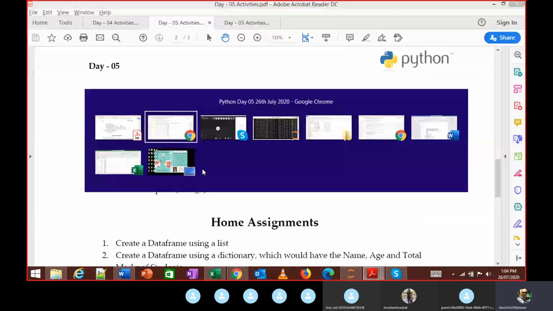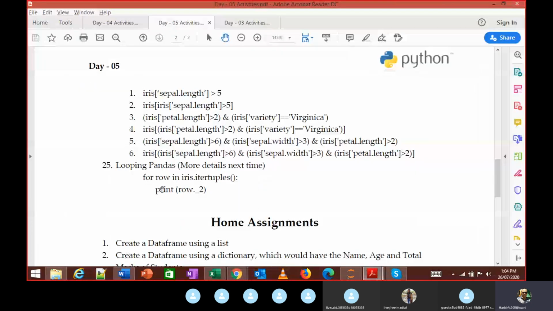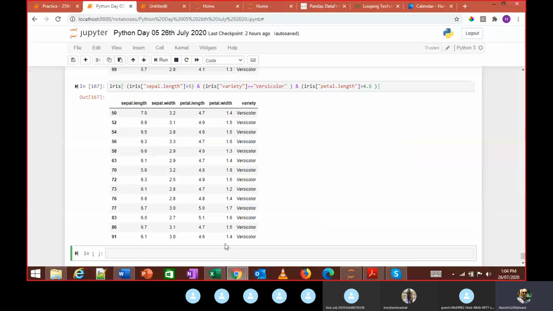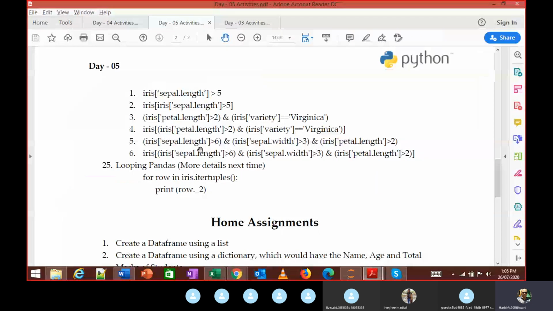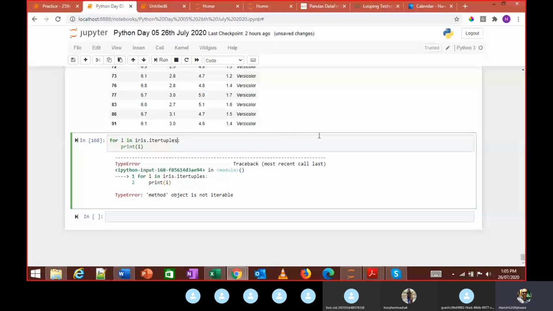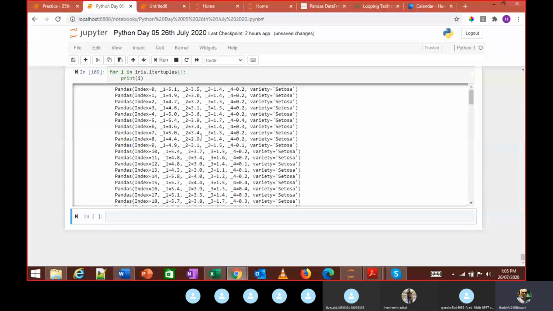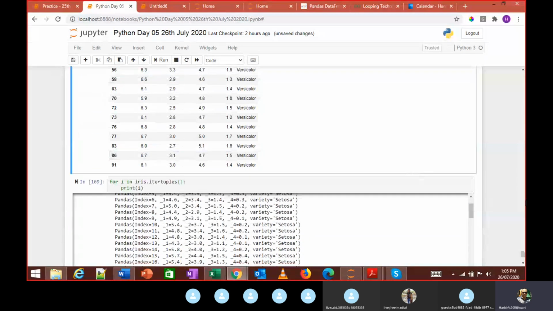So before we close, I just wanted to show you looping in pandas. We can do for i in iris dot iter tuples, print. If I say i, yeah, I have to put a bracket over here. So I get that printed output.